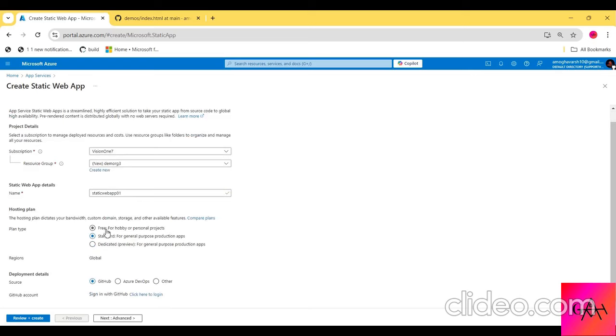And you have plan types: free tier, standard and dedicated. When your website is used by very few people, one or two people, and it's just like a portfolio or resume, then you can go with the free tier. When a lot of users are going to access it, even if it's static, if many people are going to access it, then it is always good to go with standard. Generally, production apps should also go with the standard approach. And since it is a demo website, I will choose the free plan here.